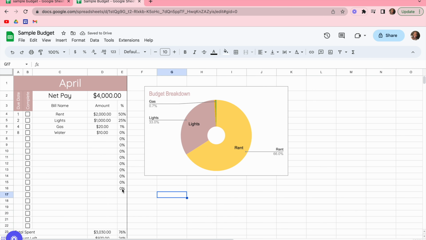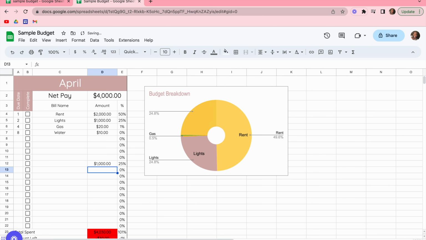Then you want to come to your percentages and just, when you see that little cross, drag it down and it will just copy your formulas, and then you can type whatever you need to type in there and it should automatically change it to whatever you need to change it to. Alrighty, that's a simple budget.